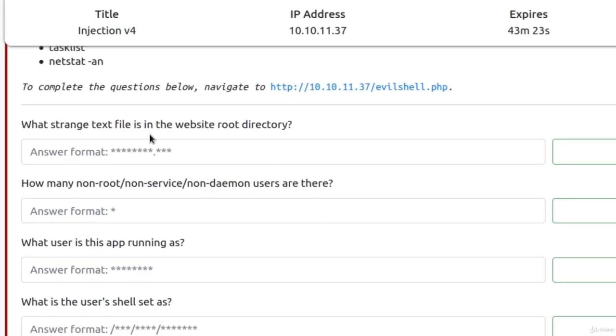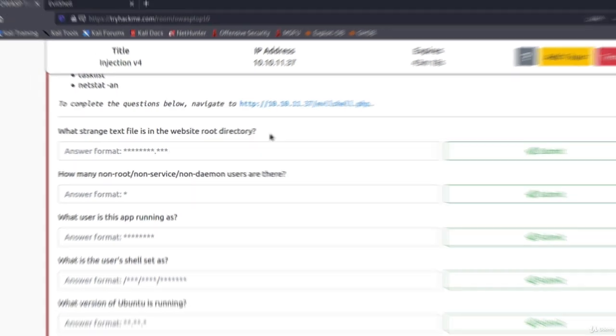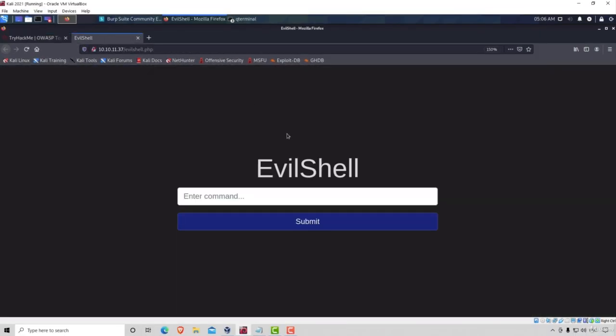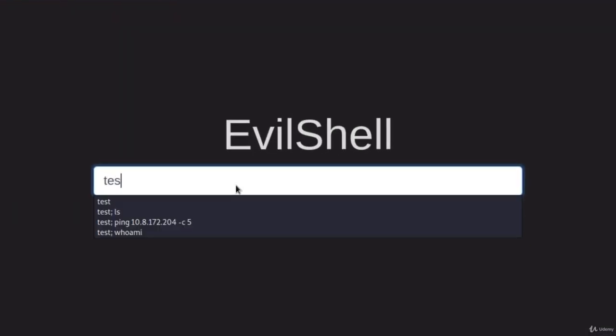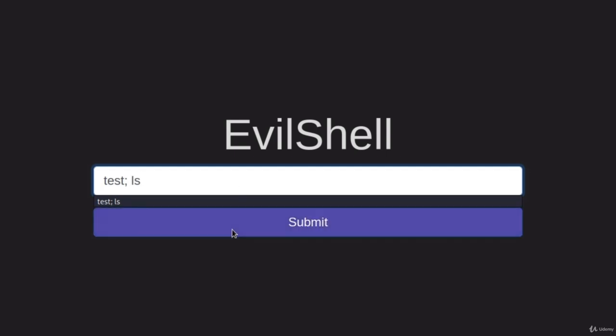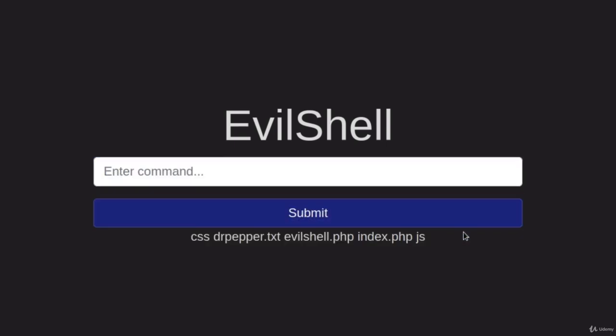It asks what strange text file is in the website root directory. Well, we already know how we can do this. To list all of the files in that directory, all we can do is type ls. So we can type something like test to finish off the first command, even though it's not necessary for this virtual machine. However, we just do it for practice, and then semicolon, and then we can type ls. This will list all the files in the current directory.